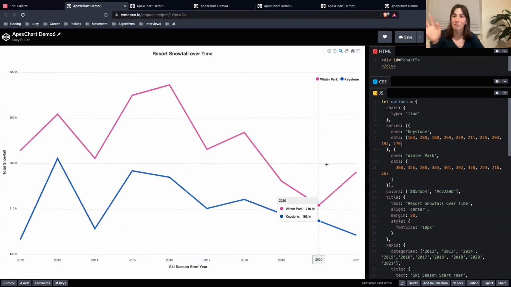Say you wanted, for whatever reason, Winter Park and Keystone to show different colors than your data lines, you absolutely can. It's just going into the specific legend portion rather than your overall colors key value pair in your options dictionary.